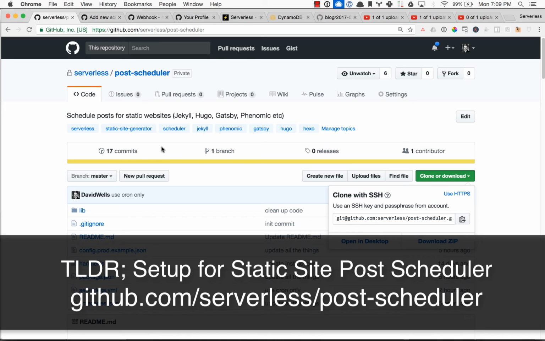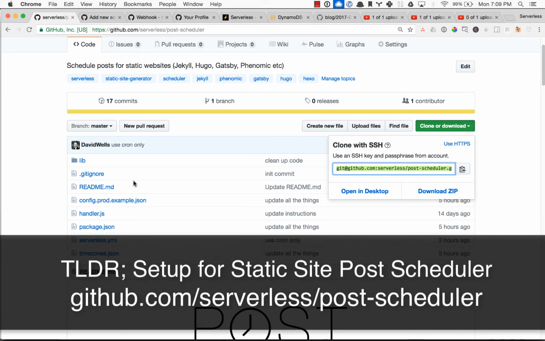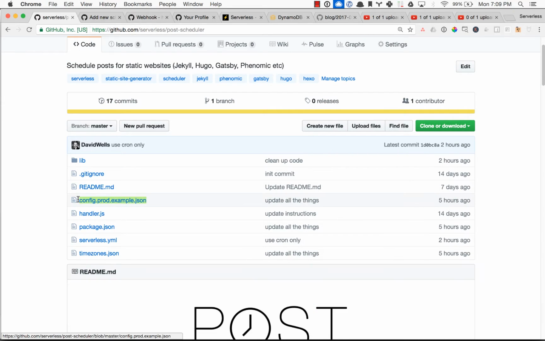So this is the too long didn't read version of setting up the post scheduler. So first things first, clone the repository to your machine, npm install the dependencies, then duplicate the config.prod.example.json file and remove example.